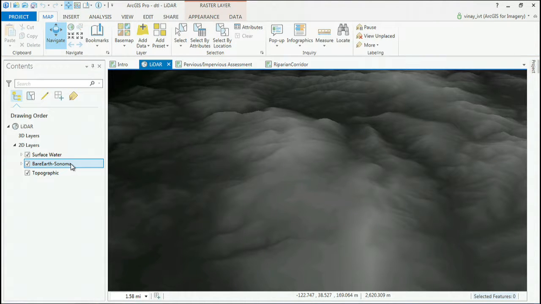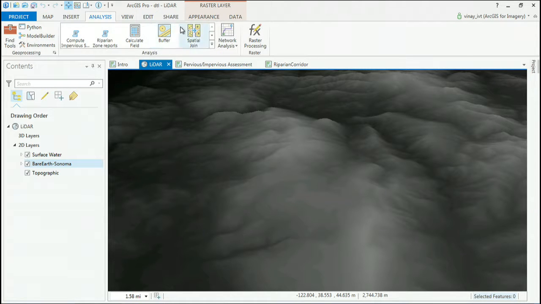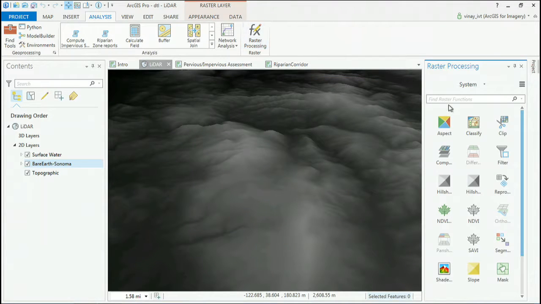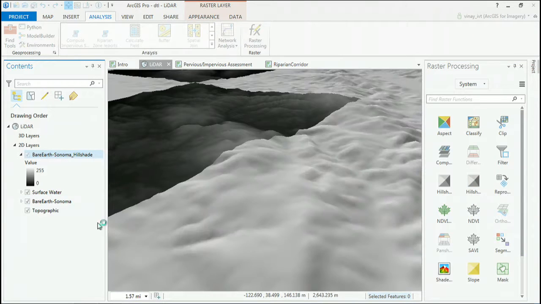So here's a LiDAR data set. LiDAR is a rich 3D data source. It's used to extract features such as streams and vegetation heights. Your favorite image processing functions are now easily accessible using the raster processing pane. There are over 40 different functions. So you can process your imagery on the fly using out-of-the-box functions such as hillshade in this case.